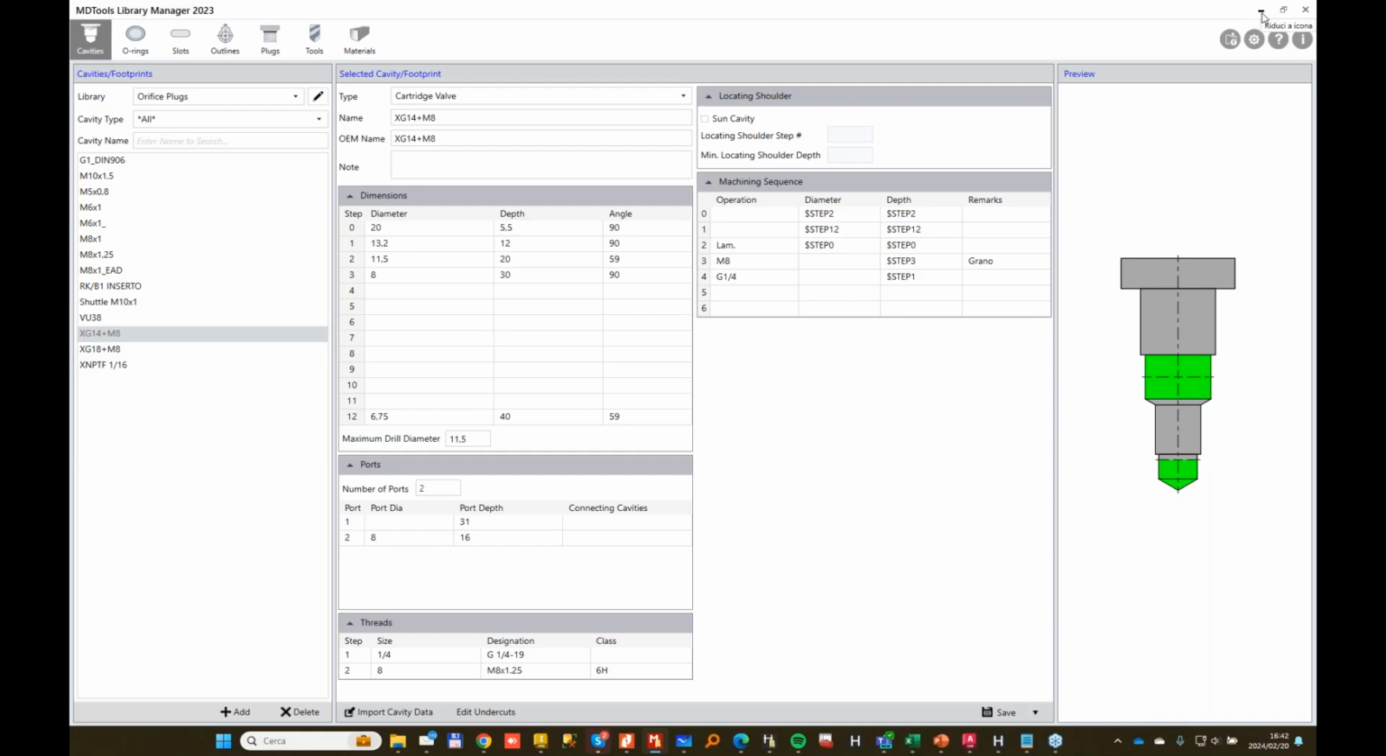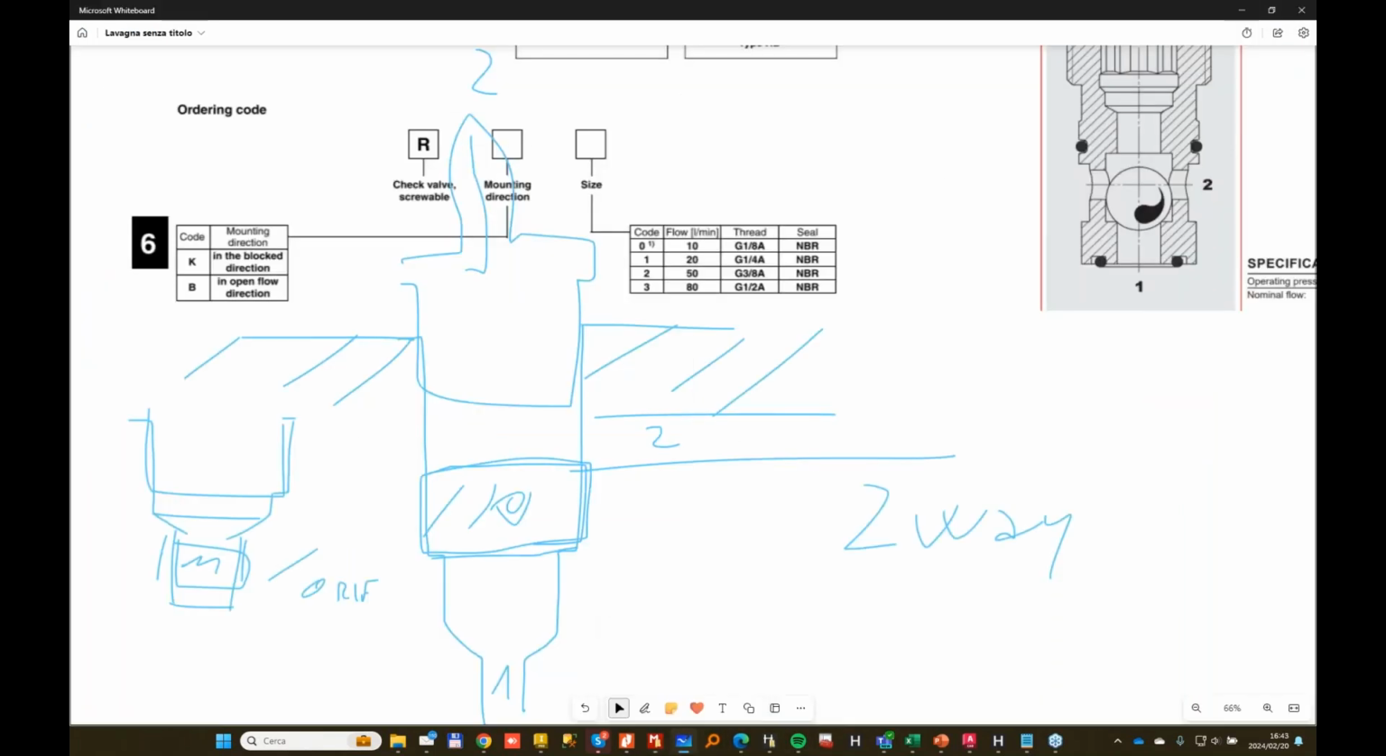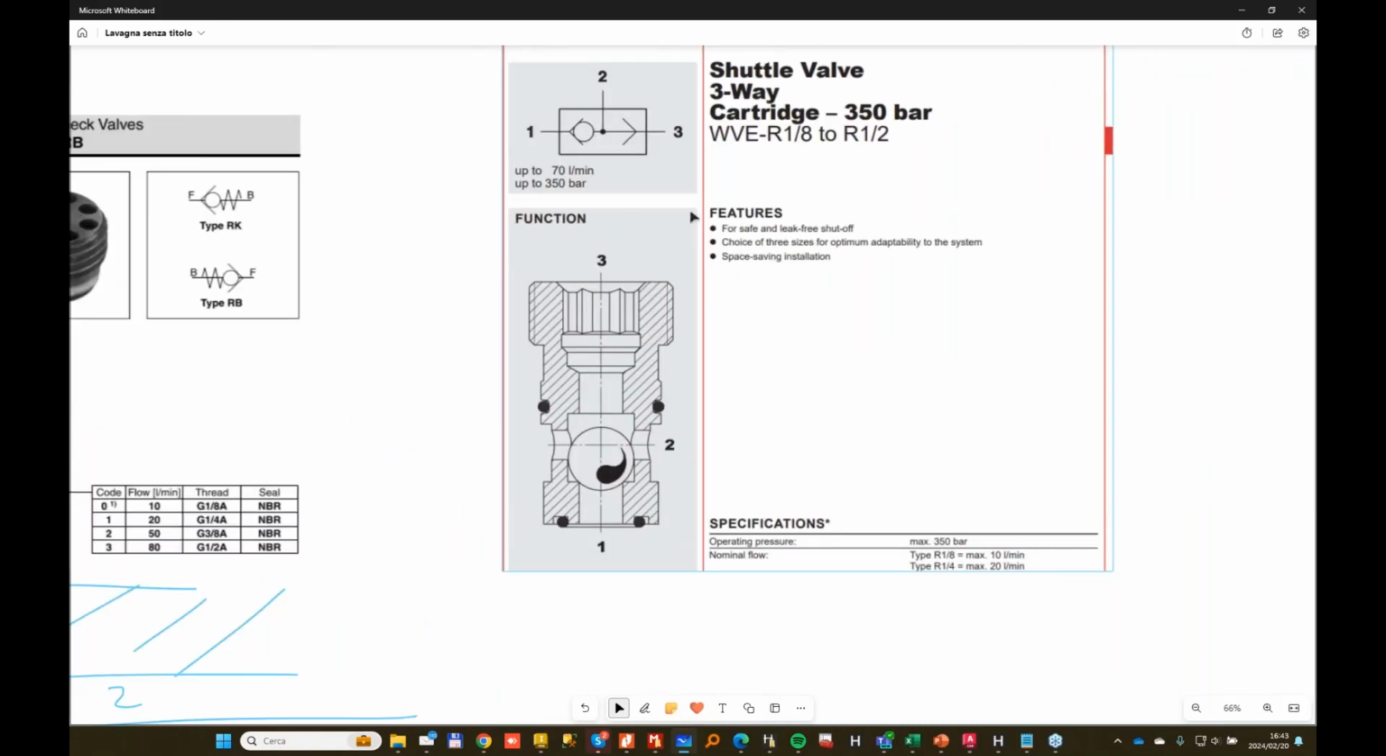The last example I want to show today, and I'm sorry for going longer, is that there are components like this HIDAC valve, this one. Those are shuttle valves, so 3-way valves that behave like insert style valves.